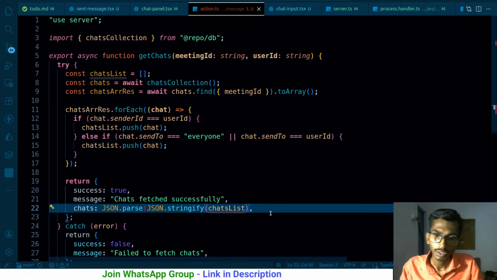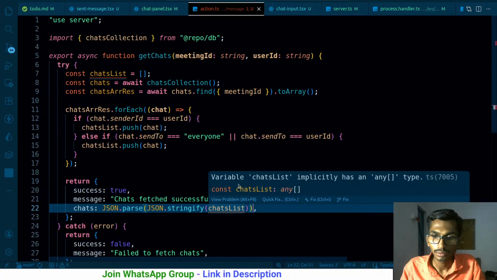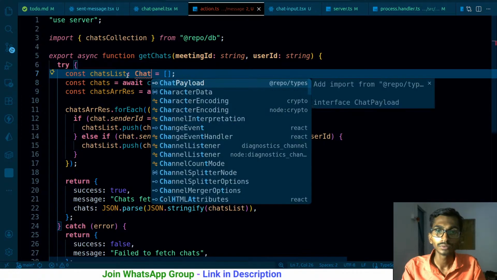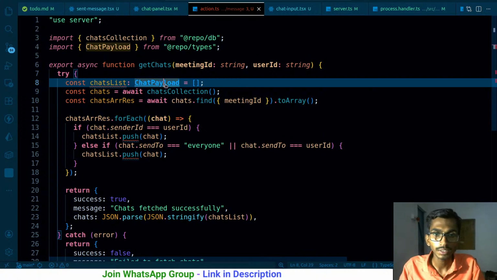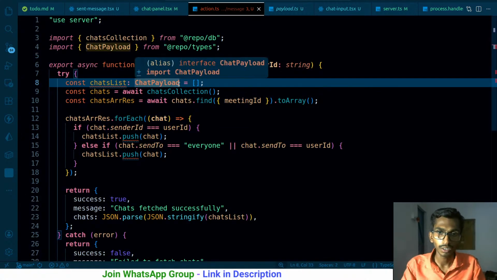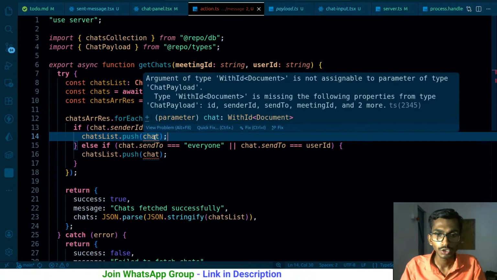What is the problem? This chats list should be returned from here. And the variable chats list implicitly has any type. Okay, that is the problem. So what is the type of the chat? Do we have the type of the chat here? We have the chat payload. Let me see if that is exactly the right one or not. So ID, sender ID, yeah, we have everything. So luckily we already have the chat payload. But this chat is not assignable to chat payload, with ID document.